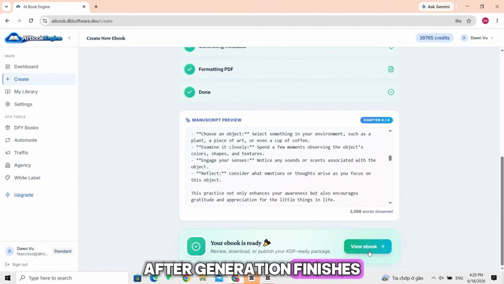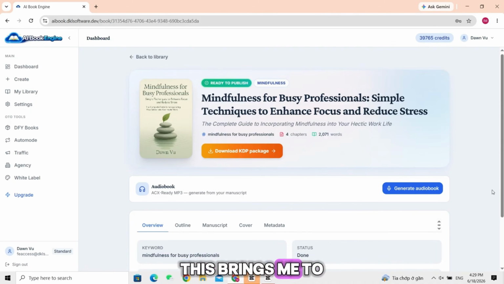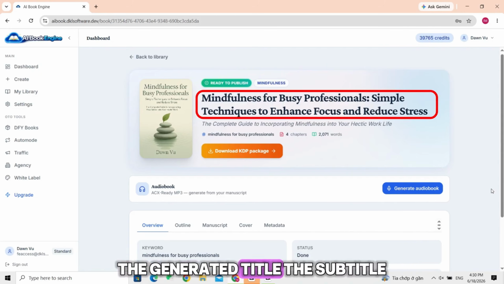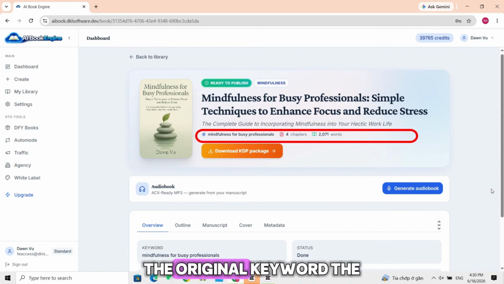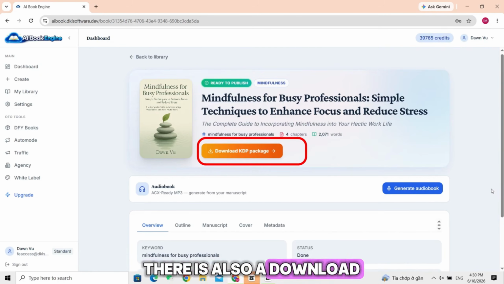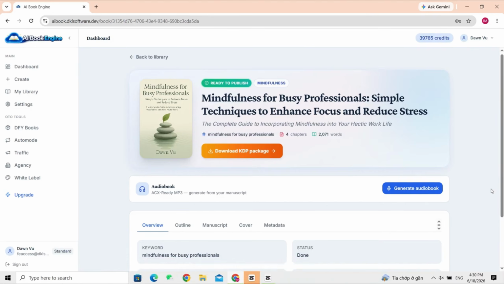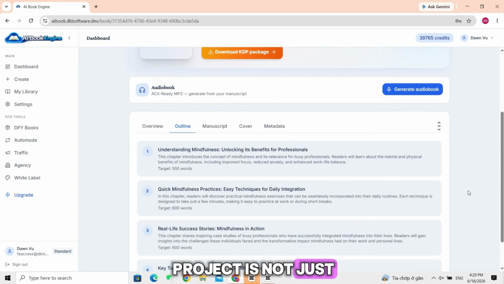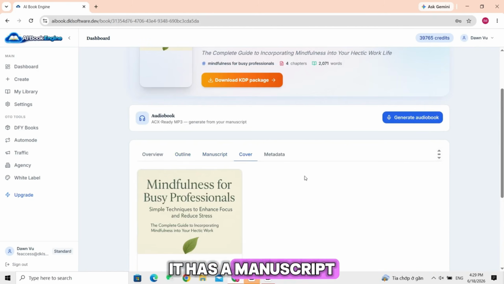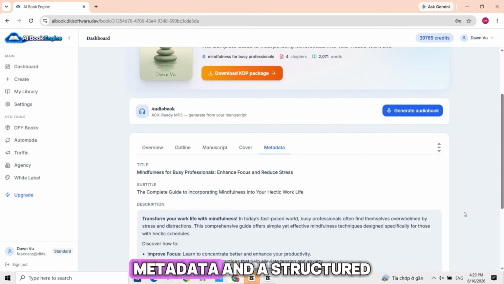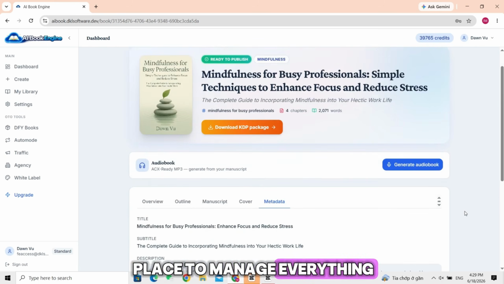After generation finishes, I click View ebook. This brings me to the finished book page. Here, I can immediately see the cover, the ready-to-publish status, the generated title, the subtitle, the original keyword, the number of chapters, and the word count. There is also a Download KDP Package button to export the finished package after reviewing it. At this point, the project is not just a loose draft. It has a manuscript, cover, outline, metadata, and a structured place to manage everything.